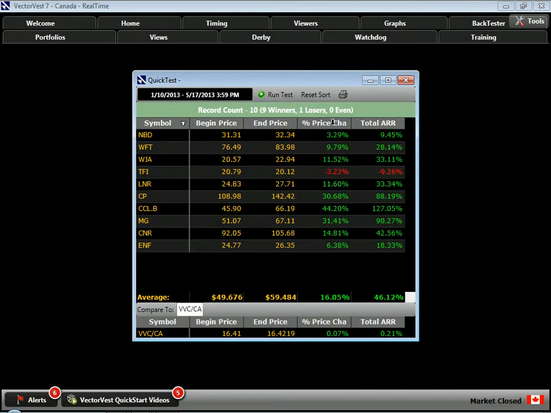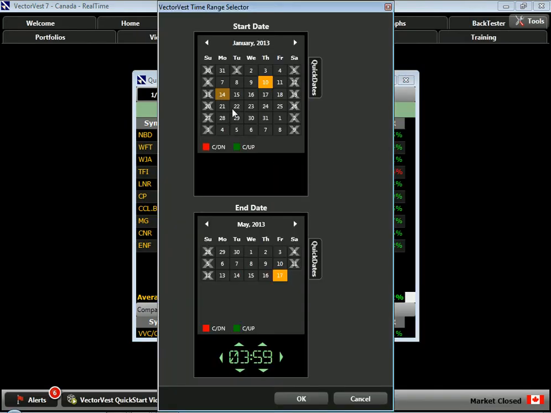There we go. And we need to change our end date, and we're going to move this back. So here we can see January 10th was the confirmed up call. So we're going to look for the next red one. There's the red confirmed down.